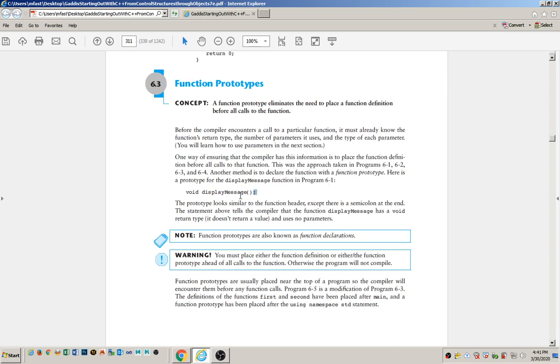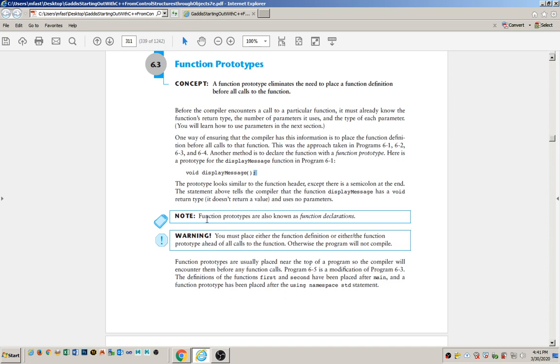So when we put this above main, it allows main to know what that function does when you actually call it without having to know all the specific details of how the function is defined. And it's worth noting that the word prototype and the word function declaration are interchangeable. They're synonyms. They mean the same thing.